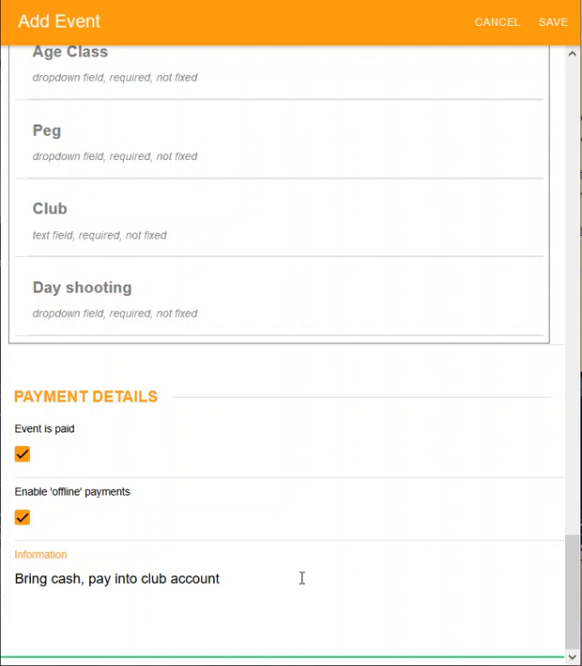Now what you put in this field will be emailed to someone after they've bought a ticket and said they'll pay later. So at that point they'll be sent an email saying this is the details of the account I want you to put money into. So there's no problem putting your account details there. It won't be shown on the web page. It'll only be sent to people when they need the information.